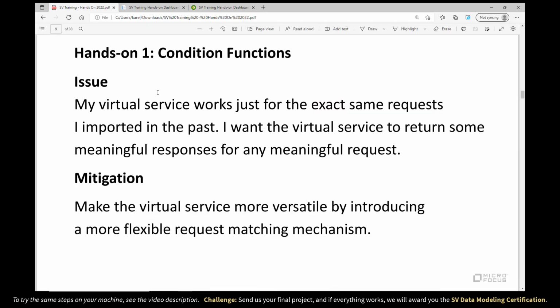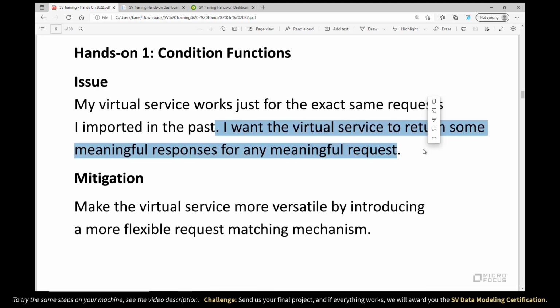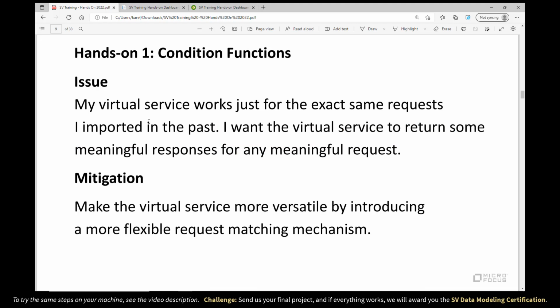As we demonstrated in the previous video, our virtual service currently works fine just for the exact same requests that we imported in the past. And that may be a good thing when you run integration tests, but it's definitely not sophisticated enough to support testing from the point of view of a tester or a developer. As a tester or as a developer, I want the virtual service to return some meaningful responses for any meaningful request, not just for exactly the same values that I imported in the past. As the mitigation, we will make the virtual service more versatile by introducing a more flexible request matching mechanism.